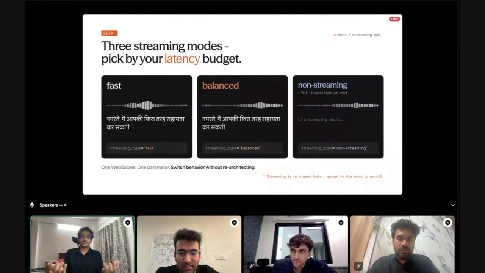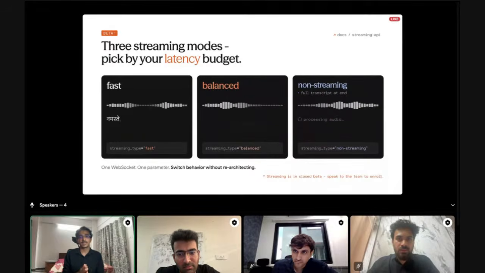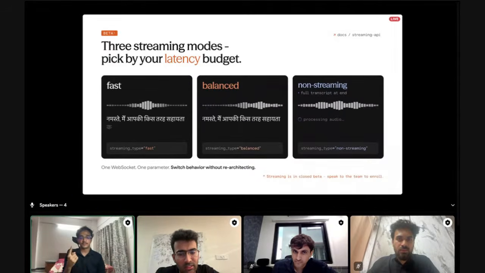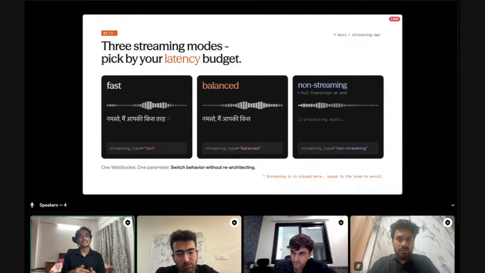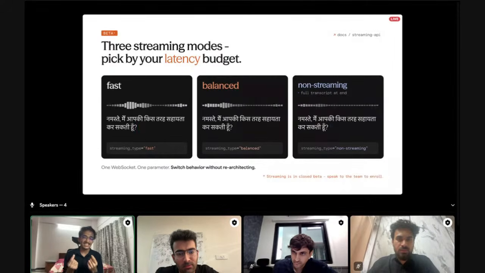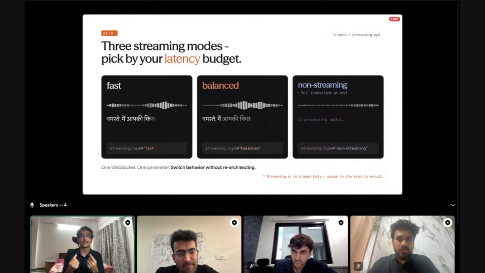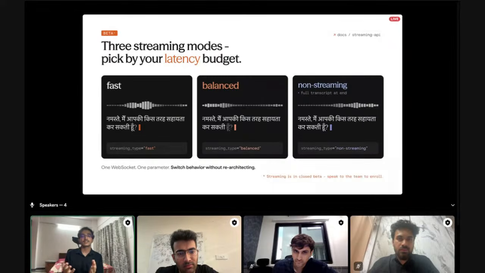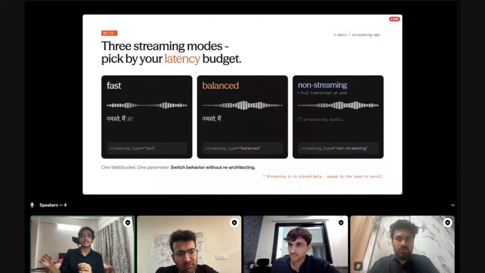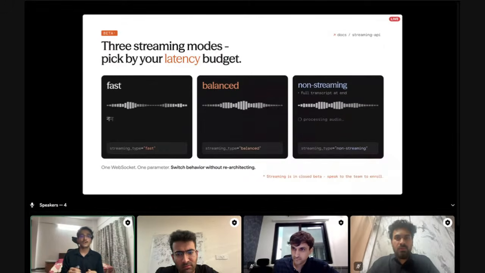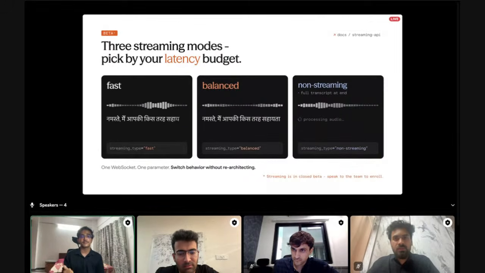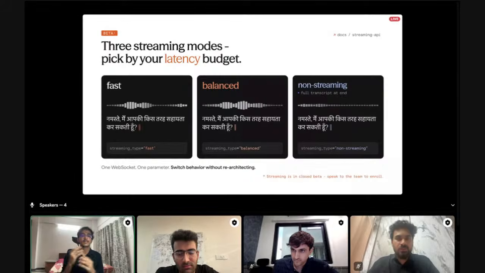At last, we have the streaming API, which is still in beta. We have three types. First is the fast mode, which has sub 200 millisecond TTFT. Second is the balance mode, which is slightly slower, but the partials are much more accurate. And then we have the non-streaming mode, basically the full transcript you'll get at the end, so you'll have the best accuracy here. You have one WebSocket and one parameter, and you can switch the behavior without re-architecting.